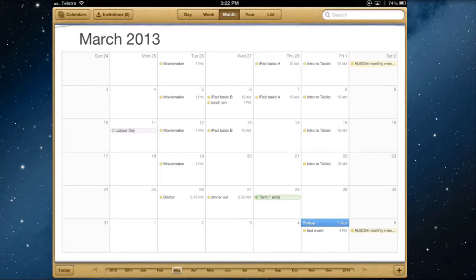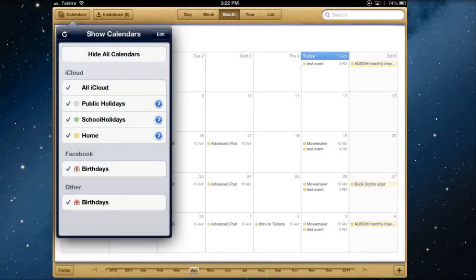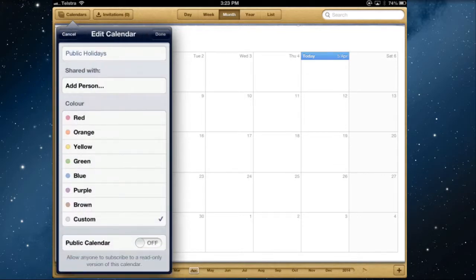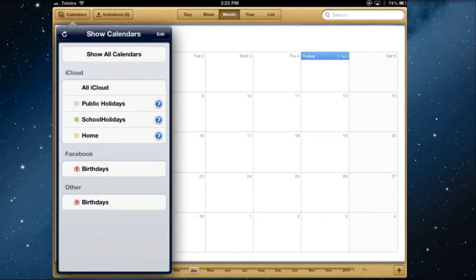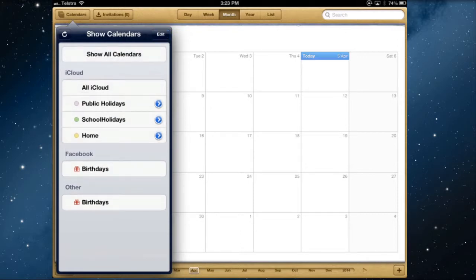There is a calendar button. Go back to April. Calendars button up the top there, where you can enter all that information. So I can hide all the calendars. And because my calendars are all synchronized from iCloud and they all begin and emanate from iCloud, they're all listed under there. But you can put your public holidays in and edit existing calendars. So let's just add a new one. I wanted to add a new calendar, say a birthdays calendar for all the family's birthdays. Let's just do done there.